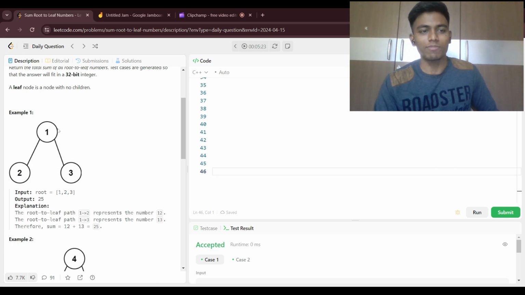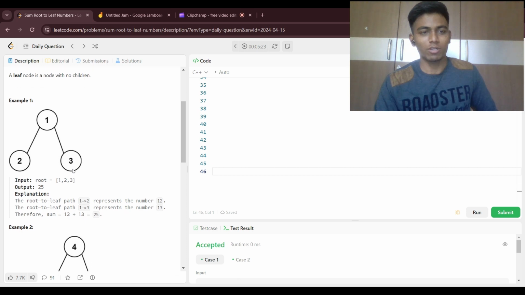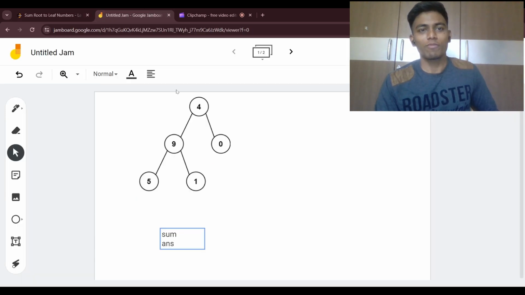this particular root to leaf. Suppose if we take from here to here, then we are going to get 12. Why? Because this will be 1, and then when we go to the next node, we multiply the number by 10, and then we get 12. For this one we get 1, and when we move to the next step, it is going to be 10 plus 3, which is 13. So 12 plus 13 is going to be 25. So we need to solve this with some approach.